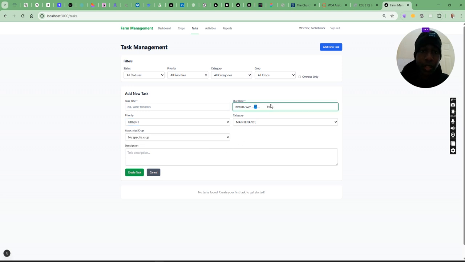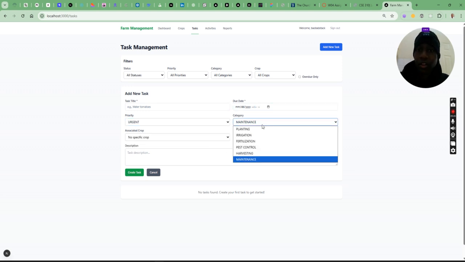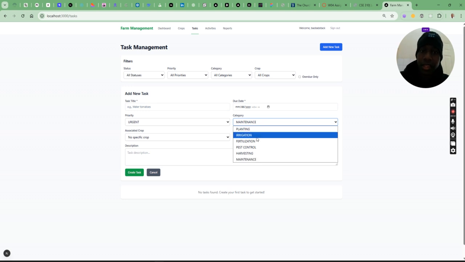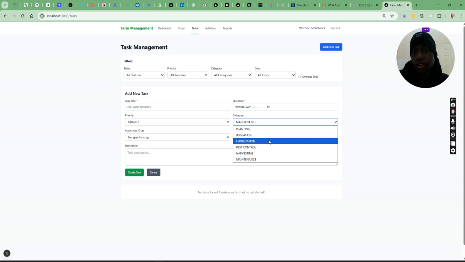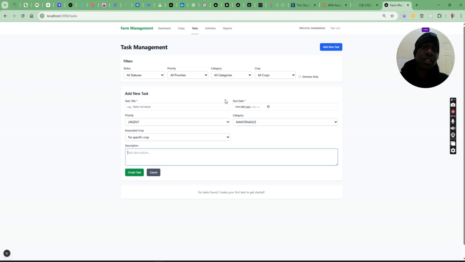They can go and set a date. What kind of task is it? Is it a planting task, an irrigation task, a fertilization task, pest control, harvesting, maintenance, you name it. I think in the future I can add a feature for custom categories, and then they can add a description. And when that's done, that will show on the dashboard.